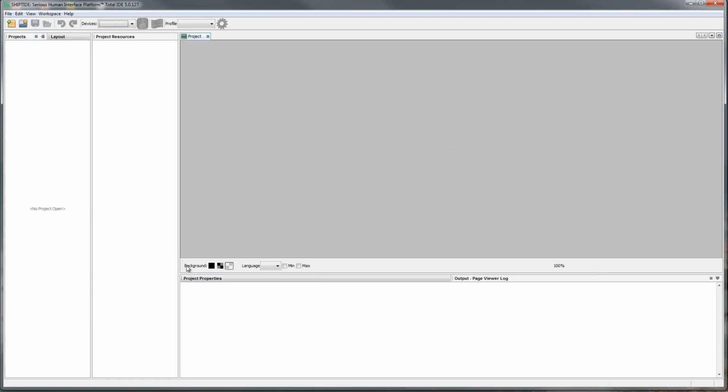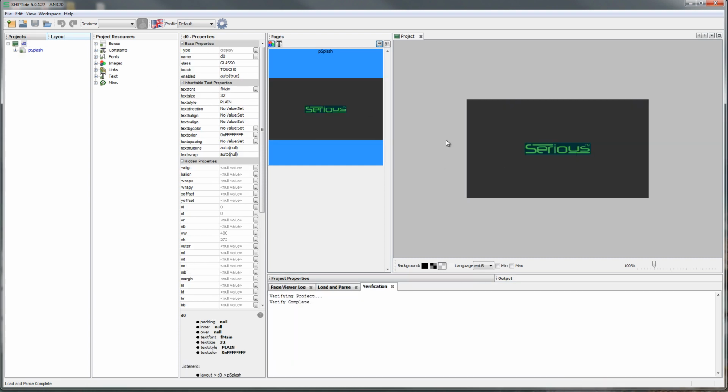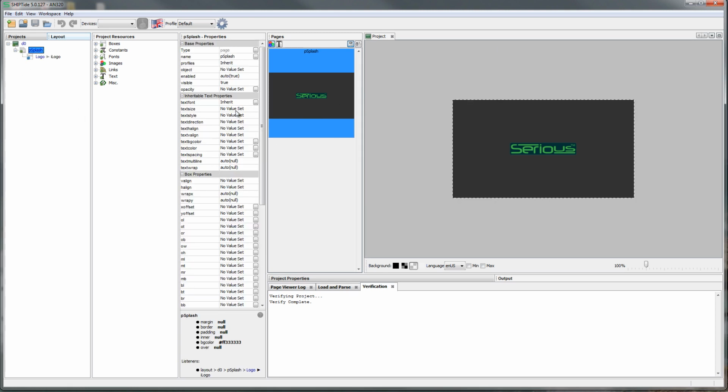Now it comes up with the basic splash page, and this is using SHIPTide 50127, so we now have little page thumbnails here, which are really handy instead of those tabs. So we have a splash page, and that's it. And of course, when we light up, it's visible true, so we've got one page set.